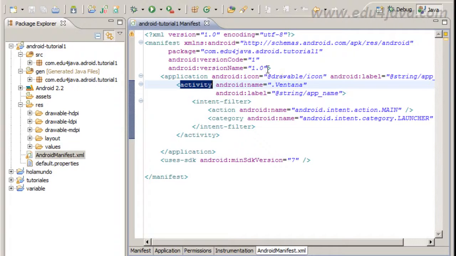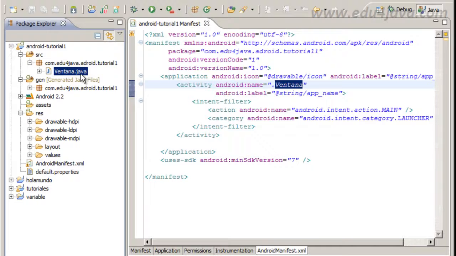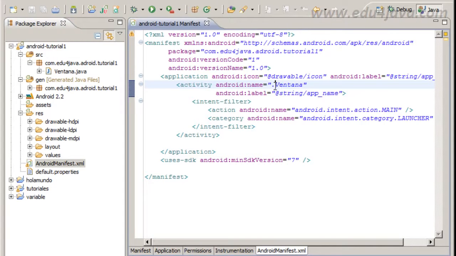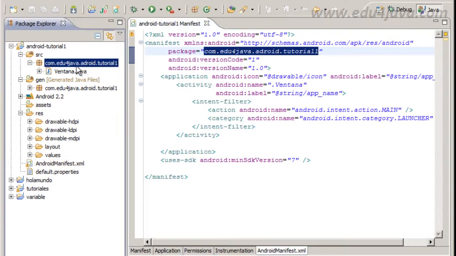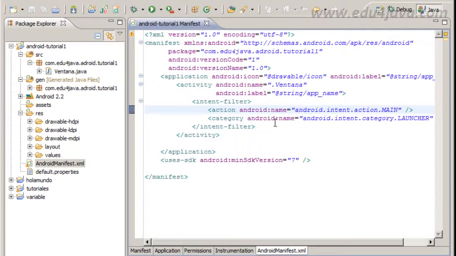The activity tag here talks about Ventana. If you remember, Ventana was the name of the activity. If we go here, we can see in the source code that we have Ventana. There is a class Ventana with the same name as the activity. This dot means that Ventana is in the default package. The default package is this, and you can see here you have the default package. Okay, we can check this.